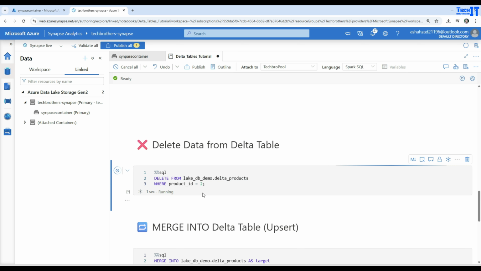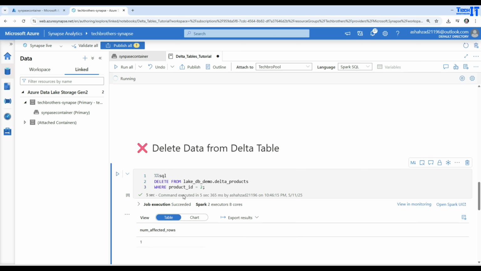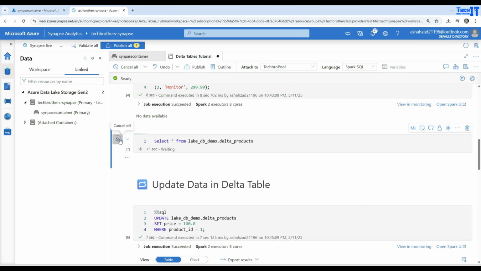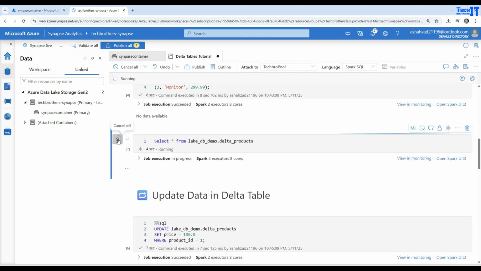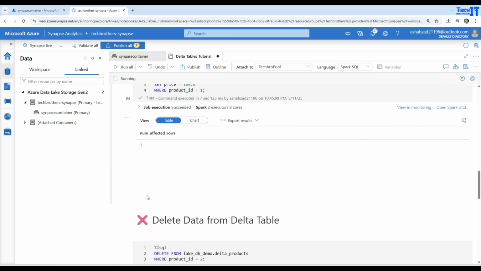Now it is going to delete this data, and after that we should have only one record left in this table. So one row affected, and if I go back and select the data again by using this cell, it should show me only one record where id is equal to 1, because we have deleted the id 2. Okay, now this is fine.